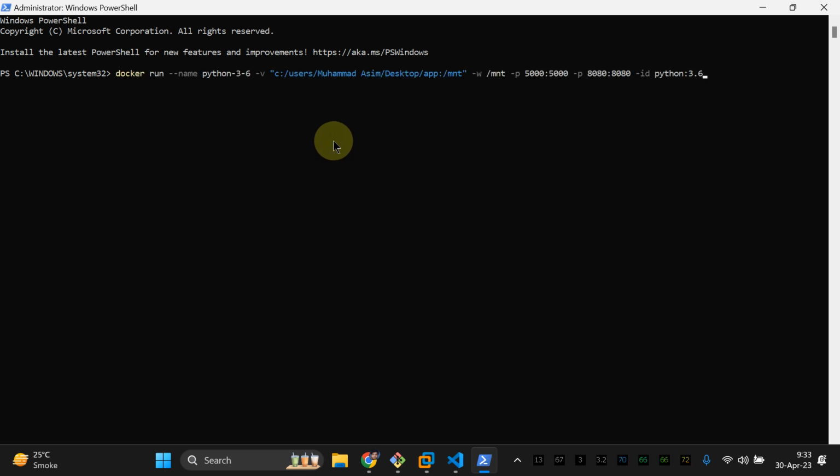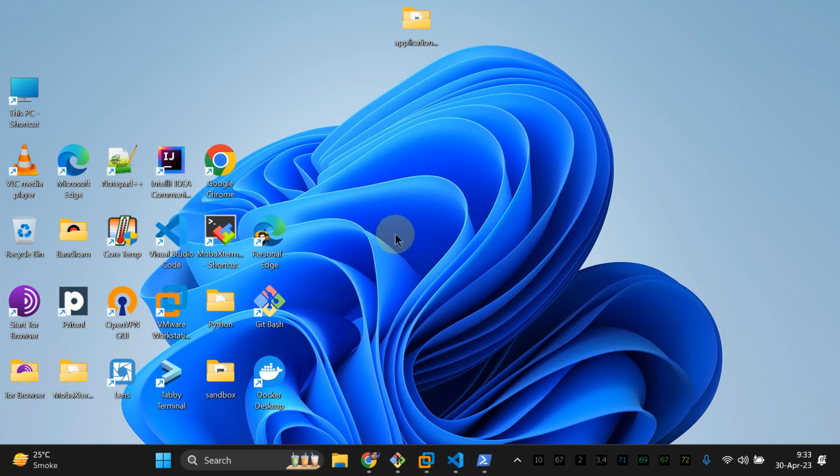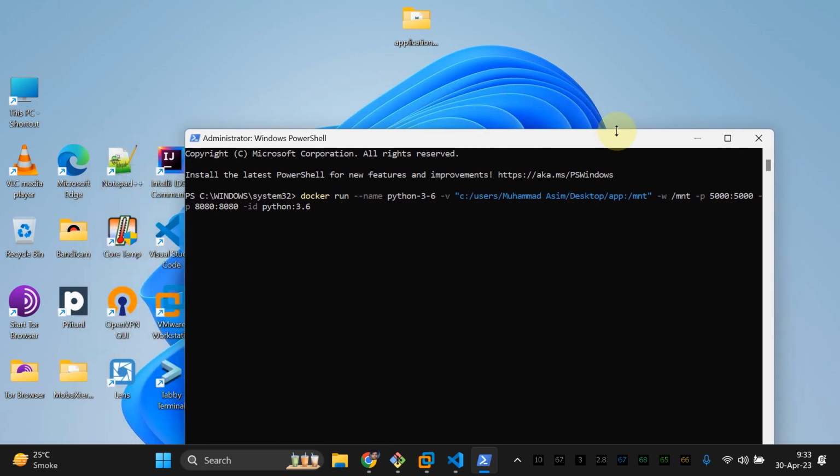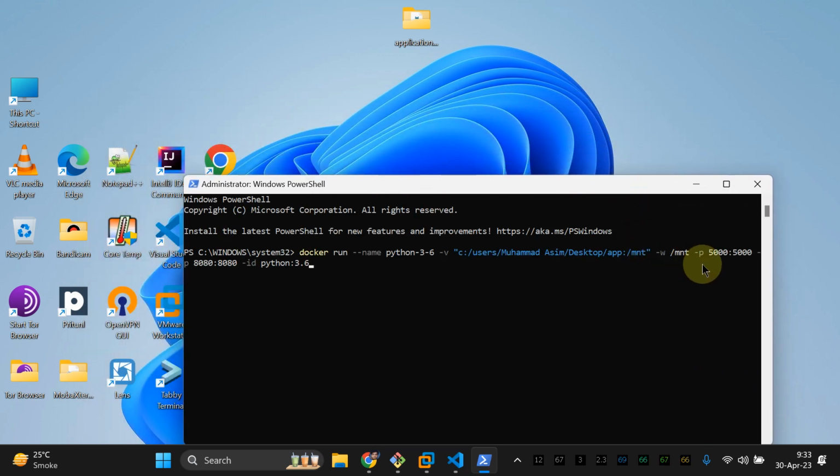So this command is docker run --name python3.6. I'm calling it this name; you can give it any name, right? What it does is create the container with this name, and it is going to create one volume with that. Currently I don't have anything on my desktop regarding the app. Let me run this, and you will see shortly, once we run this particular command, the app directory is going to be created, which is going to be mounted inside our Docker container at /mnt. Our working directory is /mnt, right?